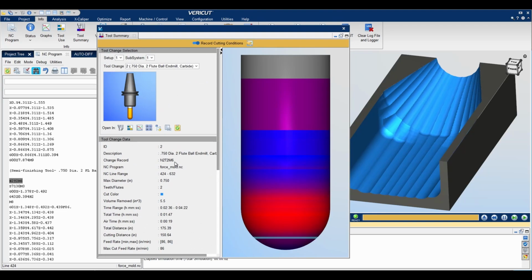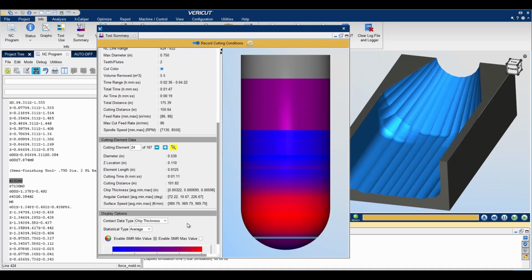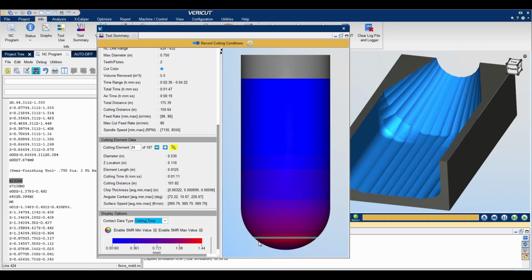And this Tool Summary utility is really great to see how your tool is being used, and maybe adjust. Okay, maybe in here with your cutting time, I'm using this part of the tool too long. If I have a 5-axis machine, maybe I want to tilt my tool so I can use a broader range of my tool to make sure that my tool wear is more consistent in my tool and not just specific to one section of my tool.